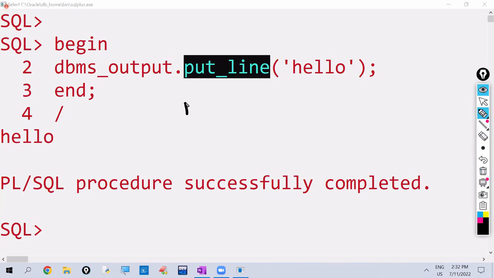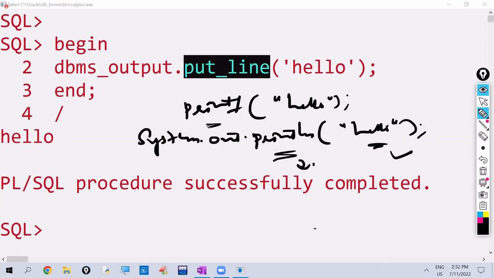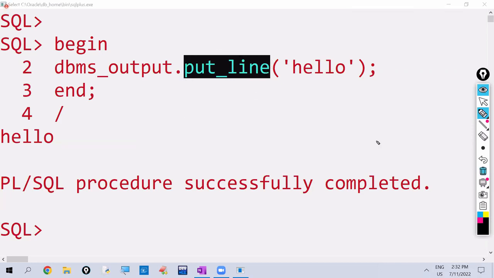Just like in the C language, to print data you call the printf function. Just like in Java, you call the println method: System.out.println hello. Here you call the println method to print hello, and there you call printf to print hello. In the same way, in PL/SQL, to print hello, we call the put_line procedure. What is put_line? It is a procedure.